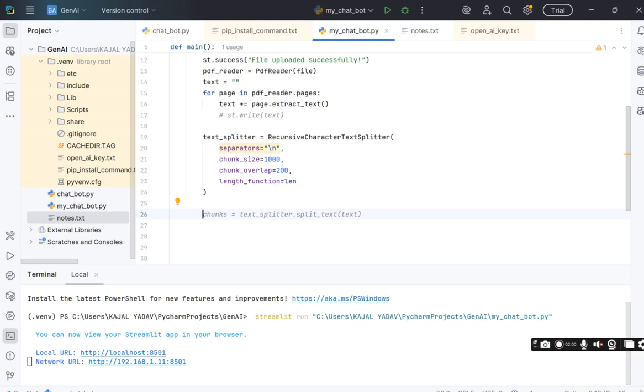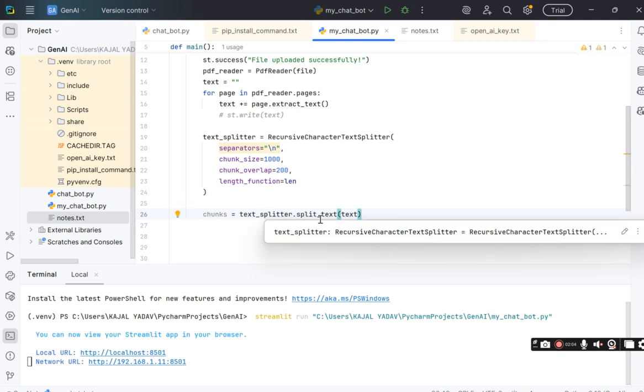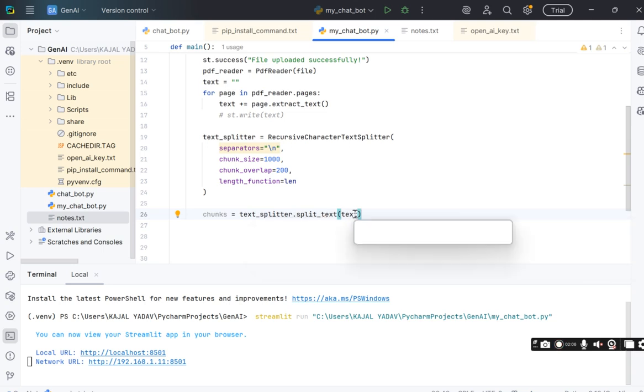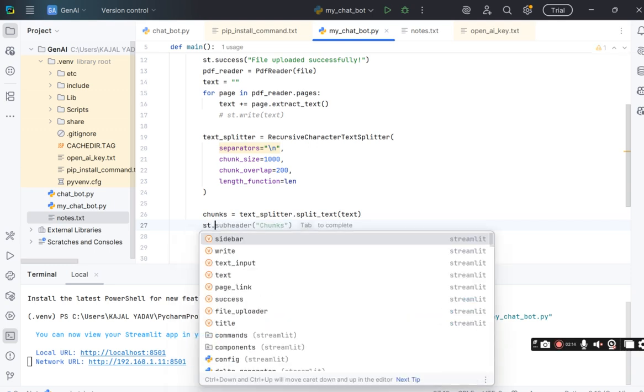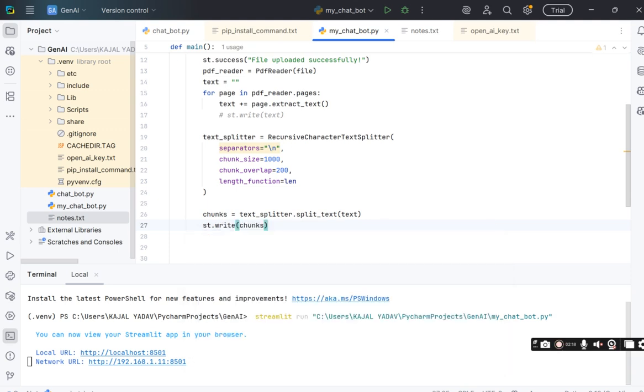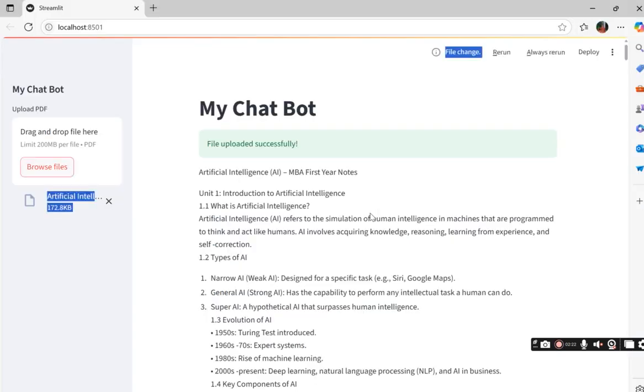Now here we will create a chunk. So we'll be using chunks equal to text splitter dot split text, and we are providing the text here, which we have read from the PDF. And in the next step we will be writing the content here. So I'll just write it and let me execute it to demonstrate.